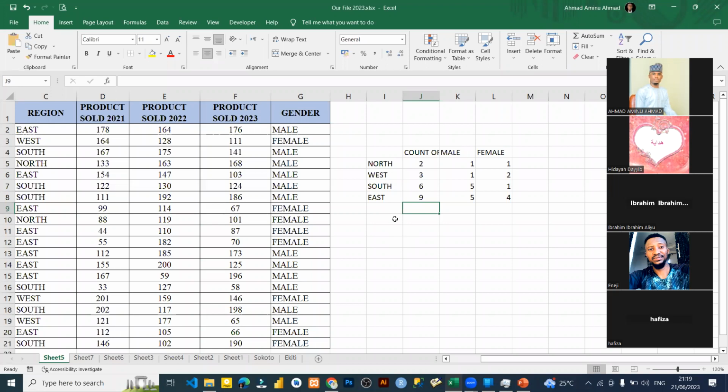For example, let me show you something. Let me show you what I mean. I'm just going to write some cities here. Kaduna, Zamfara.